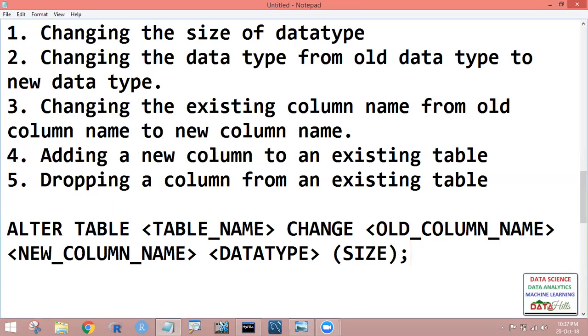This is the syntax for changing, not only the size of the data type. If you want to change the size of the data type, here we have to change. If you want to change the data type from old data type to new data type, here we have to change. If you want to change the column name from old column name to new column name, here we have to do modification. That's the same syntax for all three operations. After these three, we will discuss the syntax of adding and dropping columns.